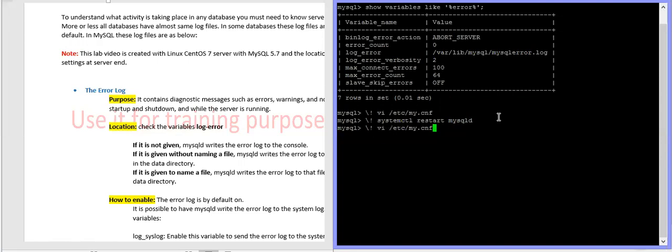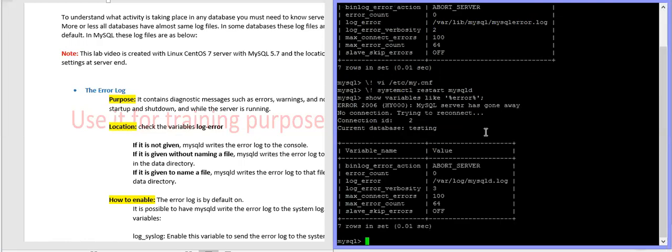Now see the default log error variable. See the default is var log mysqld.log. So by default, it will generate if you have a Linux system with Red Hat or CentOS 5 and MySQL 5.7, you will see the default error log will be in this directory where all the log files are there.